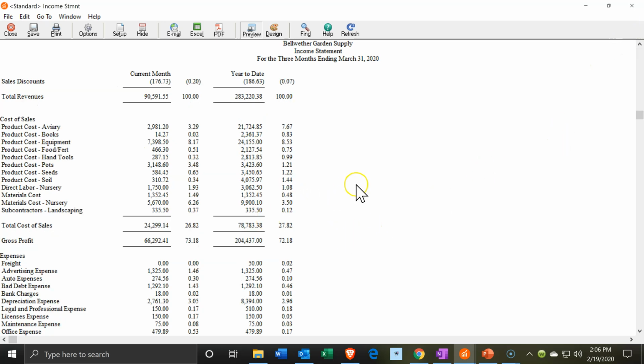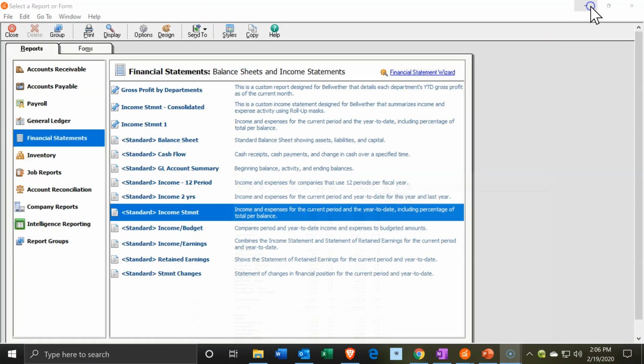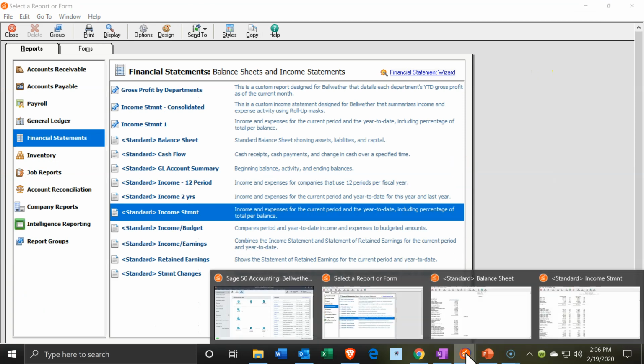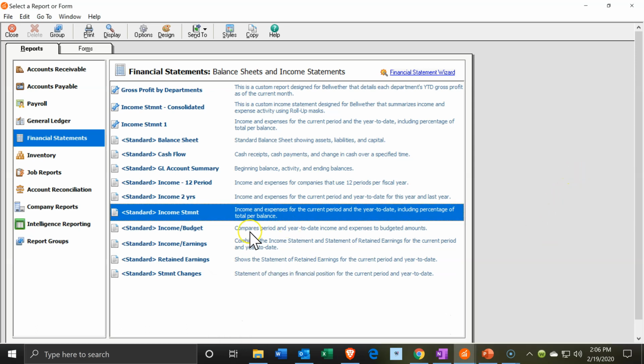So again, balance sheet and income statement, these are going to be the major financial statements. And so I don't even really think of them as reports, right? I think of them basically as the financial statements. And then everything else would be a report that's going to be feeding into that.